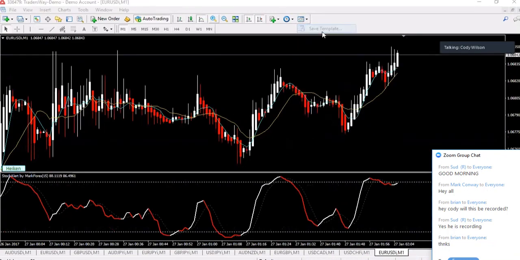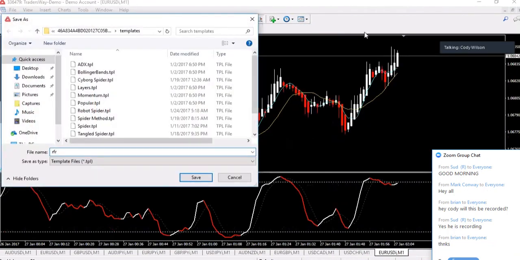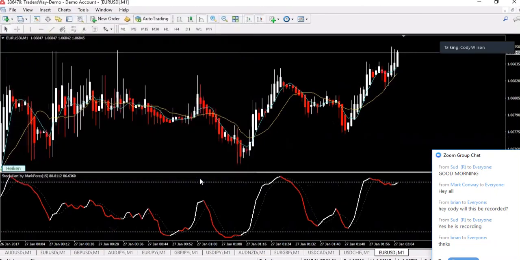Save your template as whatever you want to save it as. Doesn't matter. And this is going to be 2.0. So let me explain the rules of how this is going to work.